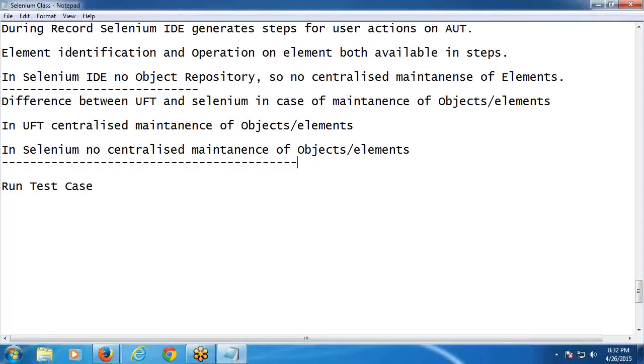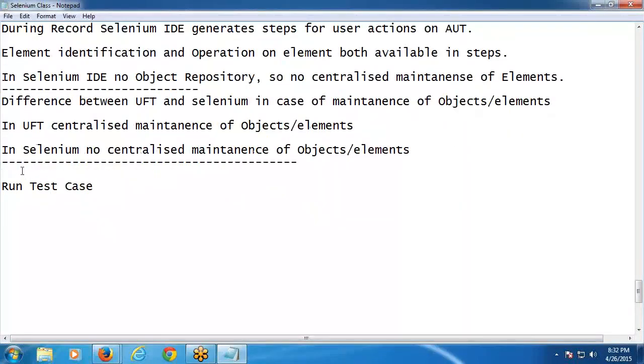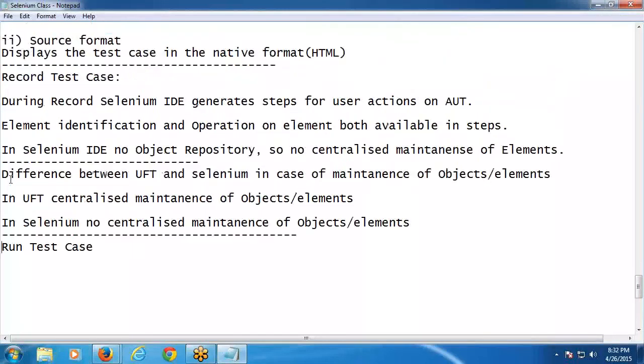Open the shared object repository file. If it is descriptive programming, open the library file and modify. Got the point, Arthi? These two concepts? Yes, sir. Okay, recording.